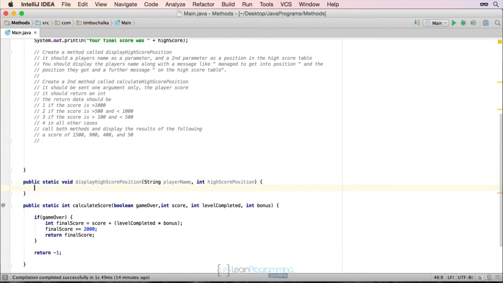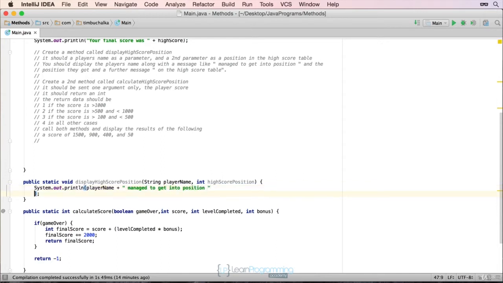And what we need to do is display the message. So it would be displaying the playerName firstly, plus "managed to get into position," and I'm just going to do that to make it a bit more readable, plus we need to add the highScorePosition. And notice also with the variables, if they've been used, they're in dark black. If they haven't been used yet, they're in a light grey. This is a great way of figuring out whether your variables are being used properly or not. So I'm going to type in plus the highScorePosition, plus "on the high score table."